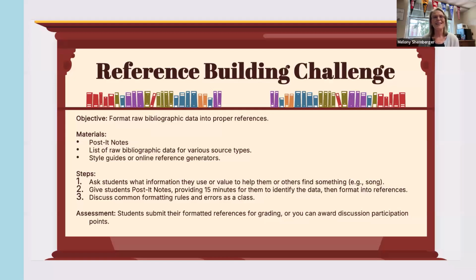And I think that is a great way to make the whole idea of using the APA reference style book as palatable as possible. And if you want to assess in any way, you can give participation points. You might want them to post on your learning management system in your course exactly what they did, however you wish to do that. Next slide, please.